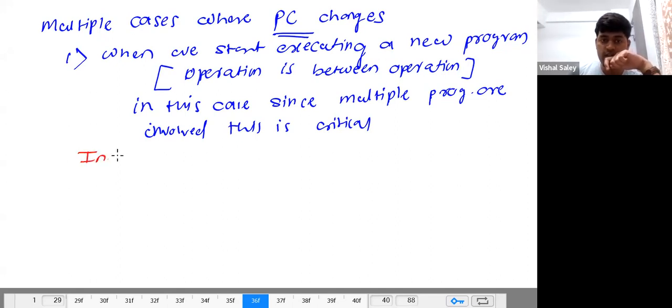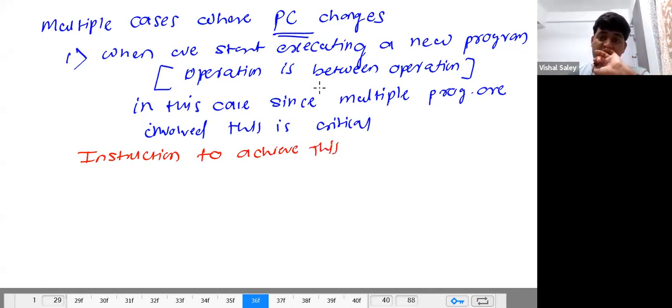And the instruction to achieve this. So this is basically what you're saying: one program has terminated, or one program was running and now you are running another program. There is an instruction which allows you to achieve this. I don't recall it exactly. I guess it's called the schedule instruction. It's a shared instruction, right?